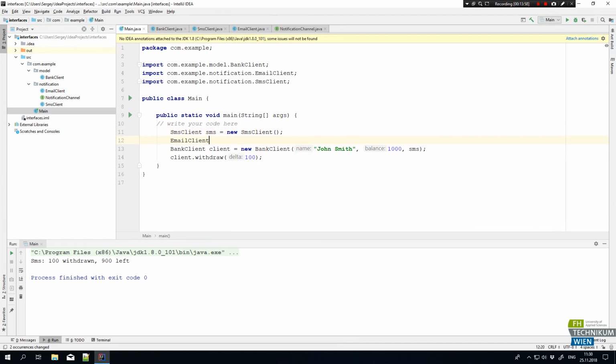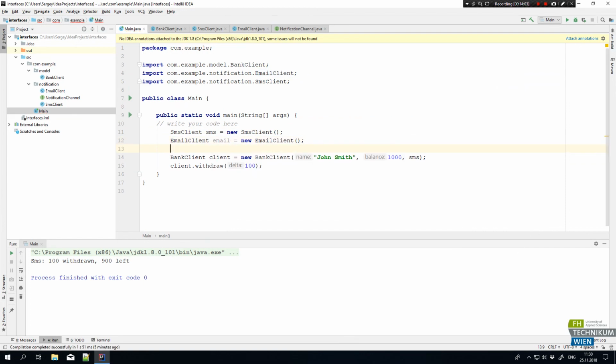Now we can say that we have an SMS client, we have an email client, and we can actually easily interchange the notification channel for a bank client. For instance, at the moment, this client is being notified by SMSs. Now we can easily change it to email. Notice that I'm not changing anything inside the bank client, and I rerun the program, and now the notifications are sent through an email instead of SMS. I simply change it right here to SMS, and now this changes to SMS.